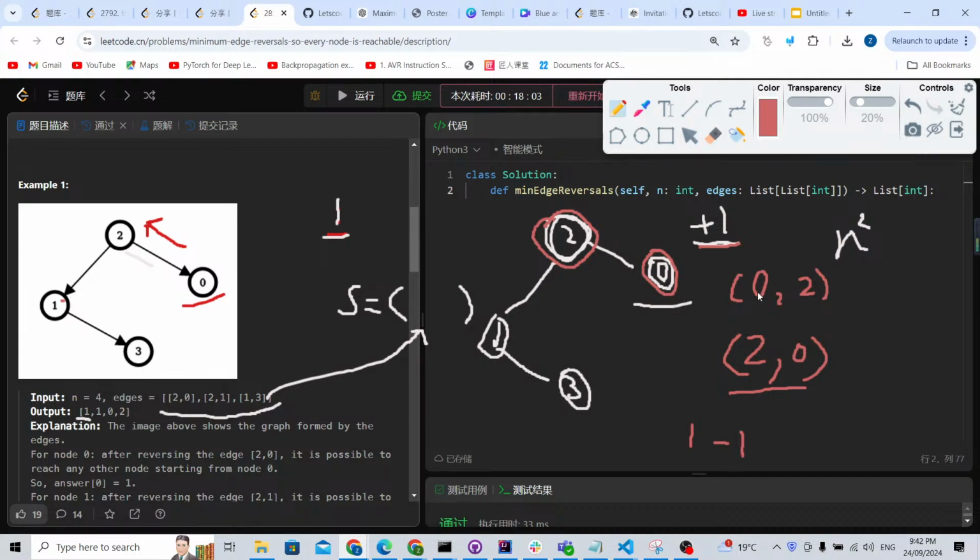And then we're going to check this 0 to 2. Is 0 to 2 inside the set or not? 0 to 2 is not inside the set, so we need to plus 0. So this is just the formula. If we can solve this problem by using this kind of formula, it's going to become really easy for us to solve the problem.